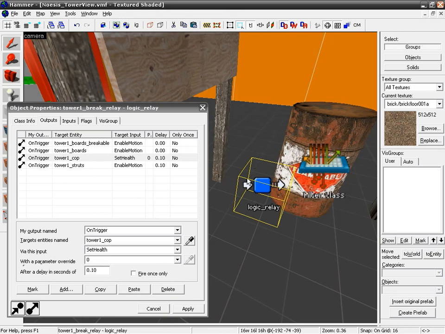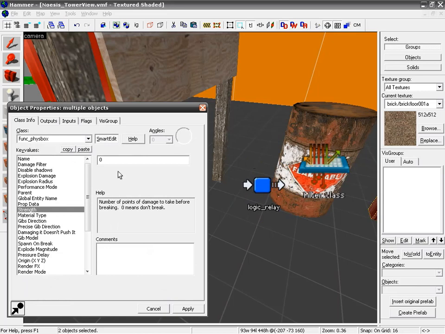So what this logic relay allows is for any of these different objects to be assigned to one relay, which will then relay an output to another object. So instead of having this kill the cop trigger on every one of the boards within this tower, we only have to set it on each one to go to the relay. And the relay is actually going to do the work. So it's just a little neater as you're setting your inputs and outputs. Yeah, so any of these things break, it's going to cause enable motion on, let's say, like tower struts.